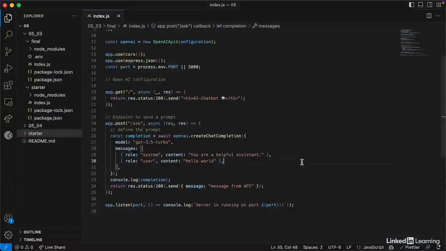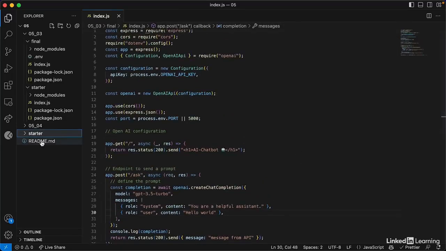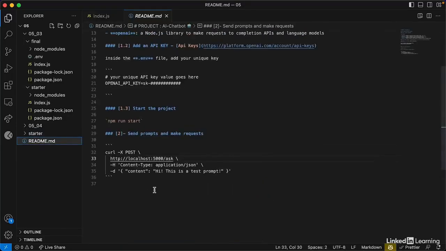So let's try that. And in order to test our project, we're going to find instructions on the README. We're going to use curl in order to send a request. And we're going to specify here the endpoint, which is ask. This is a post request, and also the body that we're going to send with this request, which will be our message to the system, to the language model. And we're just going to say something simple as, hi, this is a test prompt. So I'm going to copy this and go back to the console.